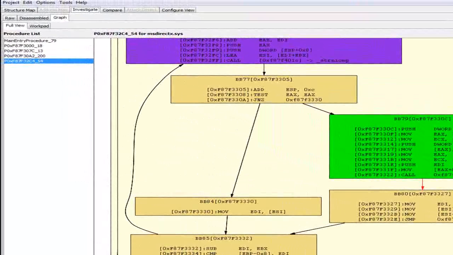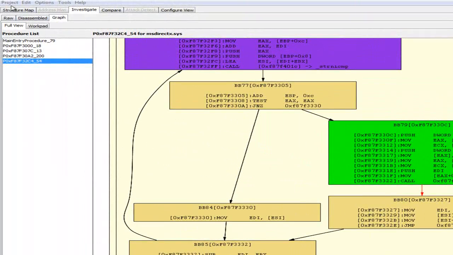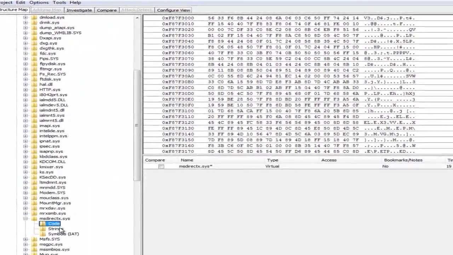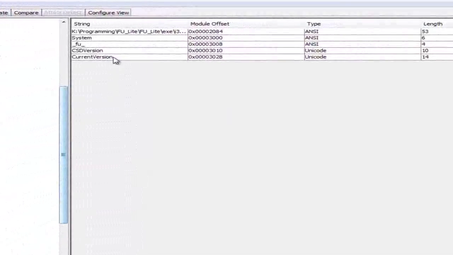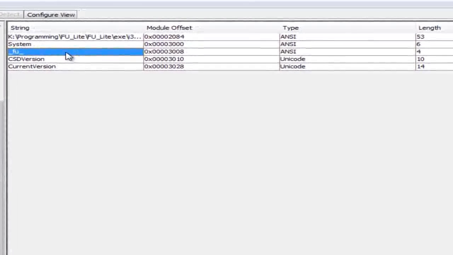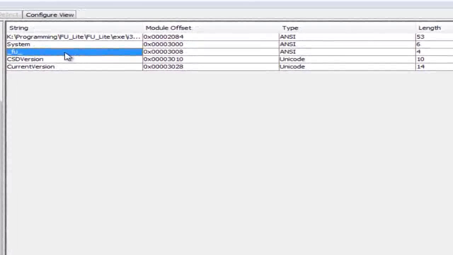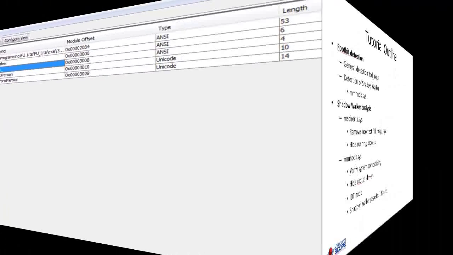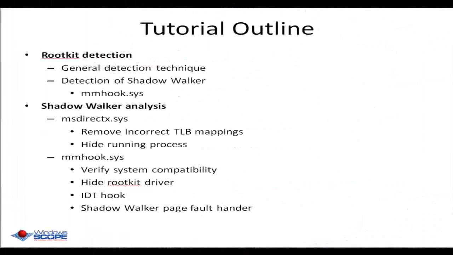WindowsSCOPE will allow us to see exactly what the hide prefix is through navigation to the strings view for msdirectx.sys. Here, we can see that the string FU is present in the data section for this driver. Therefore, any processes containing this prefix will be removed from the process list and hidden from other processes. This concludes our analysis of msdirectx.sys.